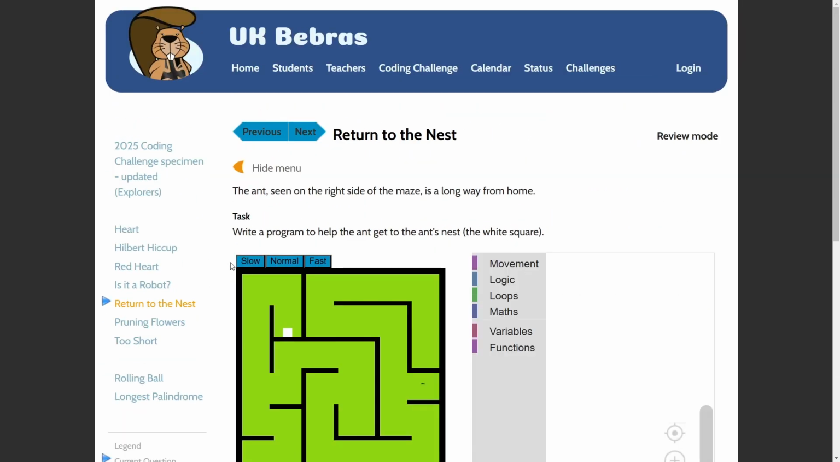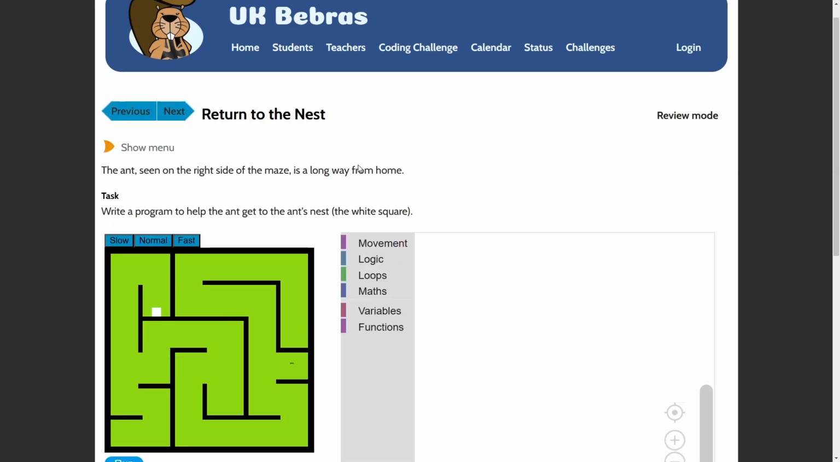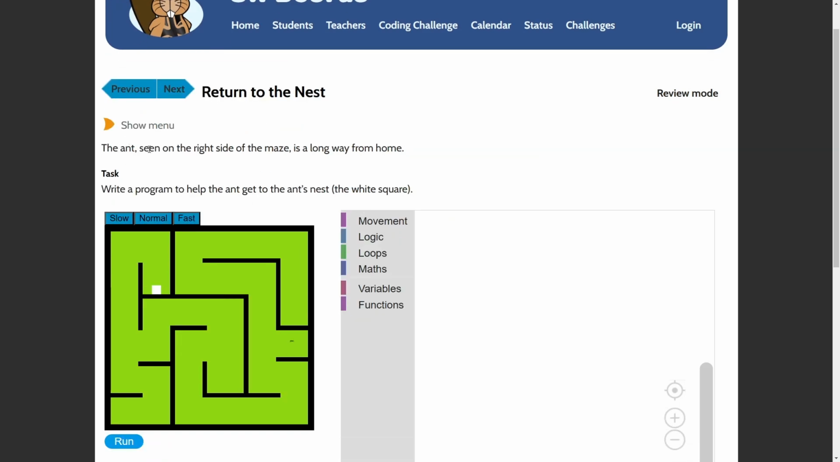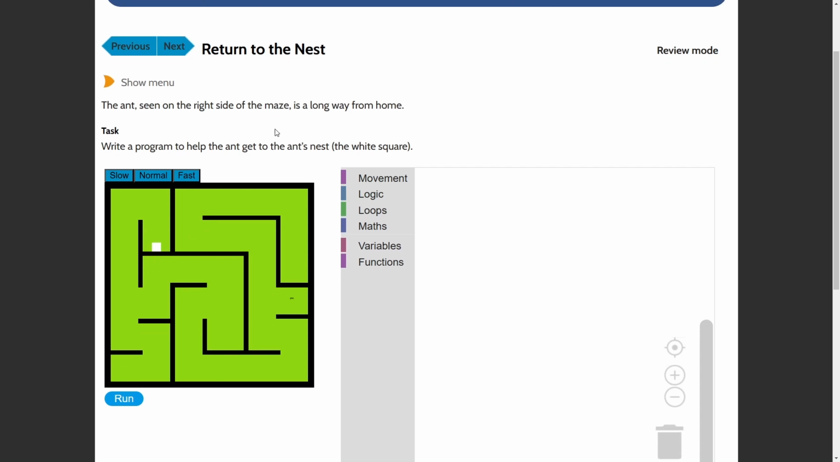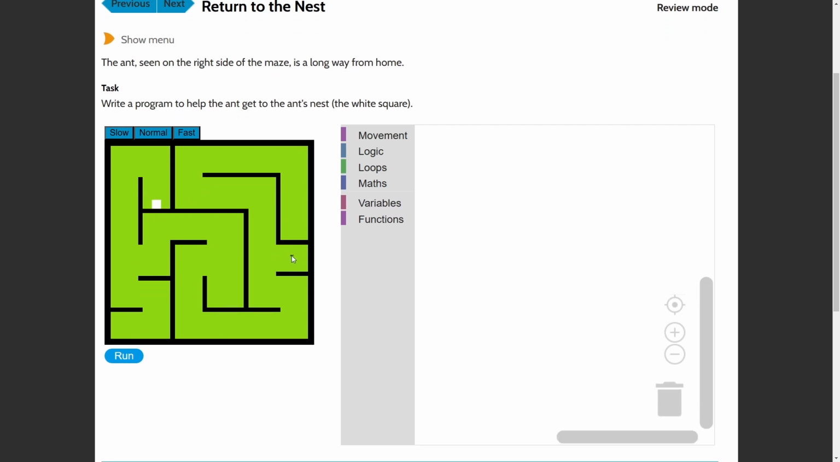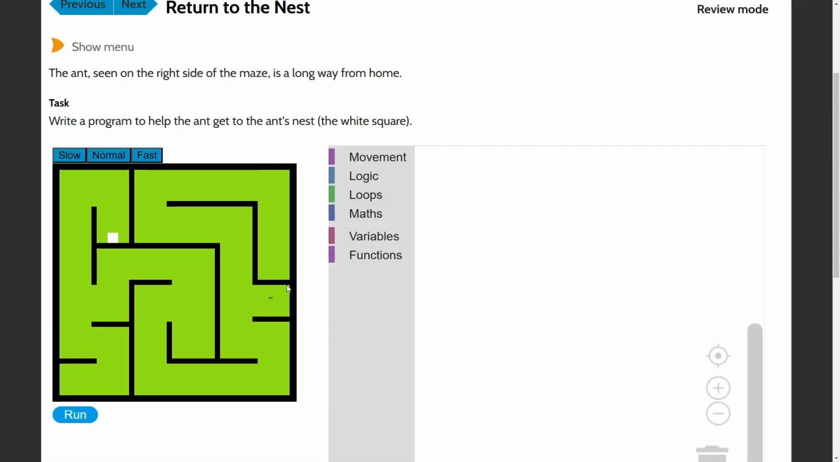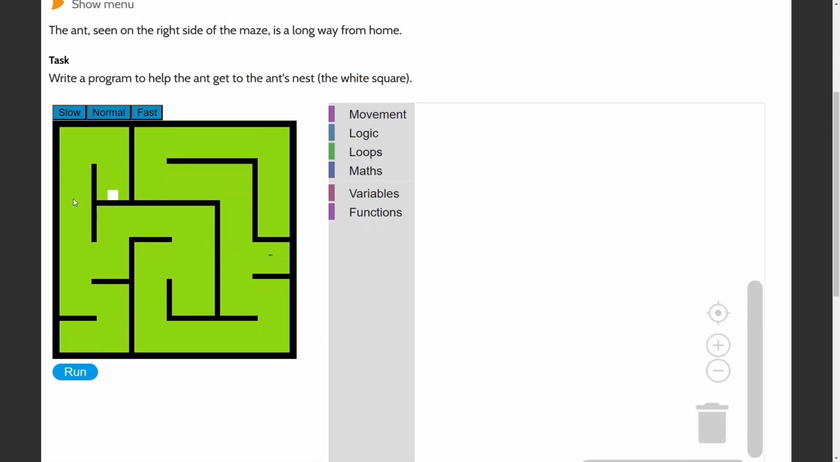Return to the nest. The ant, seen on the right side of the maze, is a long way from home. Write a program to help the ant get to the ant's nest, the white square. So we can see the ant here. It is actually quite small, so I'll zoom in a bit. And we need to get it all the way to the white square.